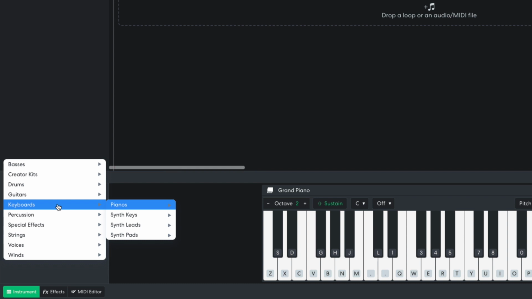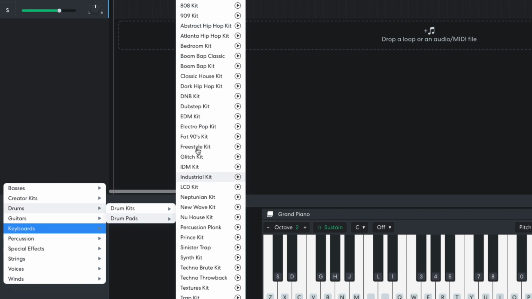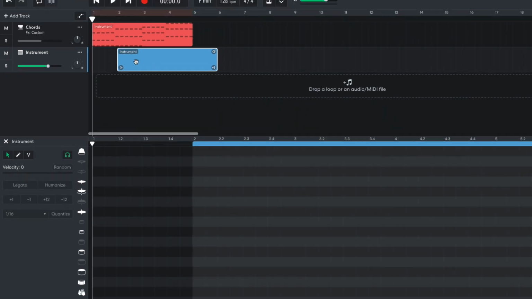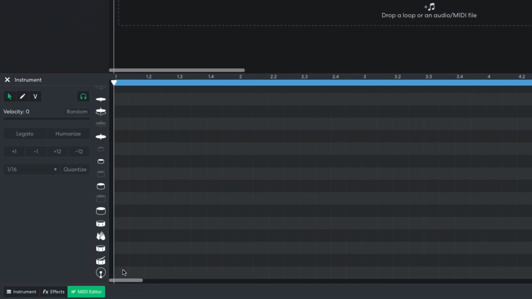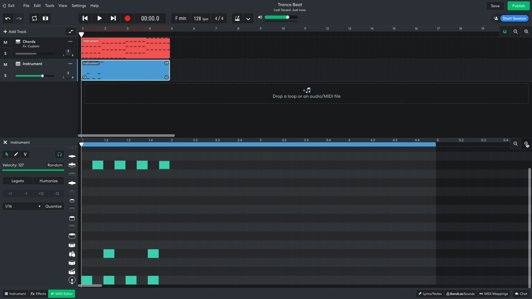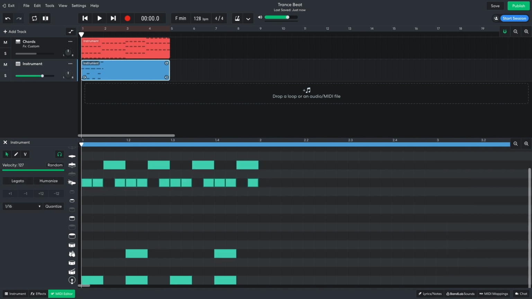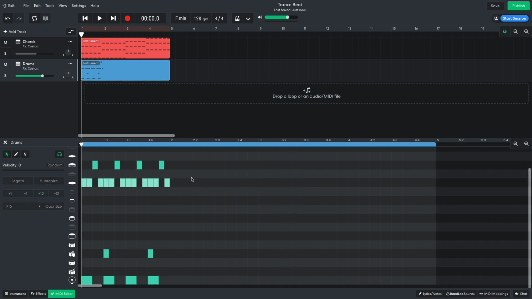Next, I want to add a beat, so I create another virtual instrument track, and this time select drums, drum pads, 909 kit. I program a pattern with a kick on every beat, and a clap on every other beat. For the hats, I put open hats between the beats, and closed hats on the rest of the 16th notes. Then I turn the closed hat's velocity down to 75. I duplicate this pattern out for the rest of the 4-bar clip.